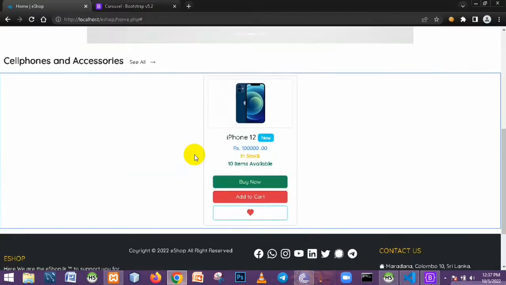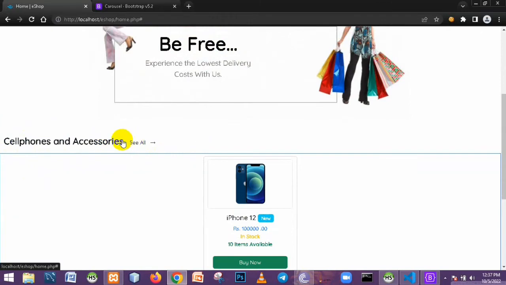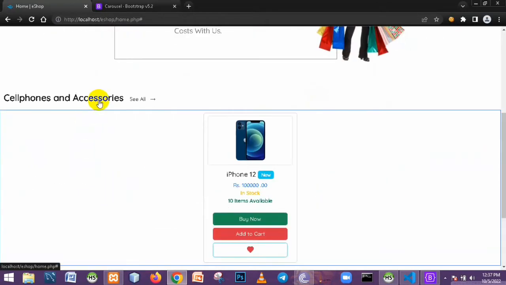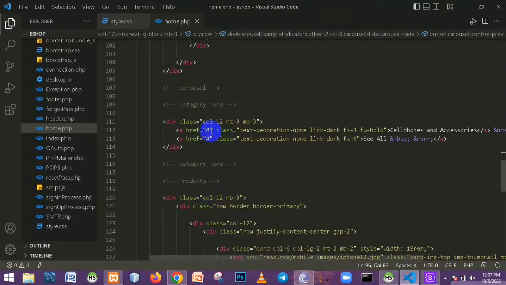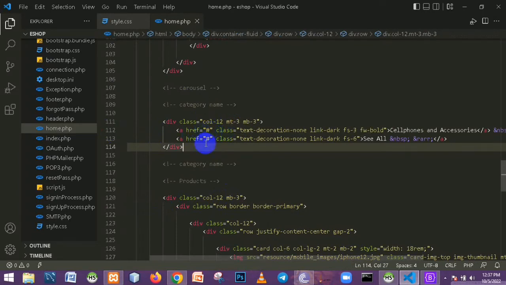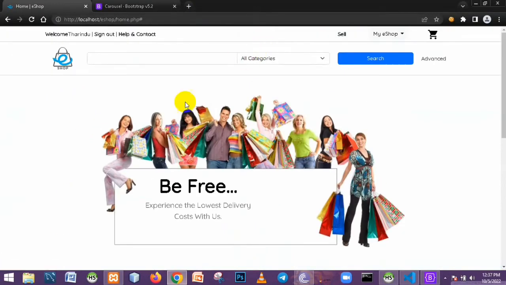If I show you, we can now talk about this style. You can see there's a cell phone and accessories. It's also clickable, but I haven't set any page for it, because I don't have any page to link to yet. After developing our web page, if we click on this cell phone and accessories paragraph, we will link to another page, and see all will also link to another page.